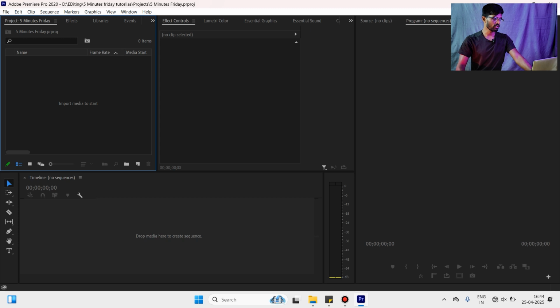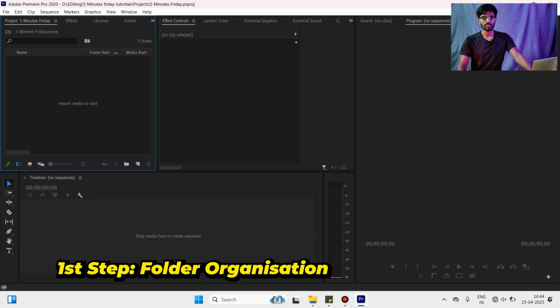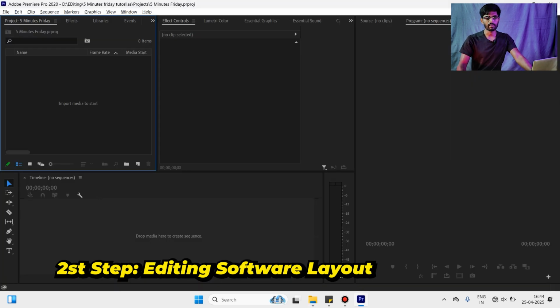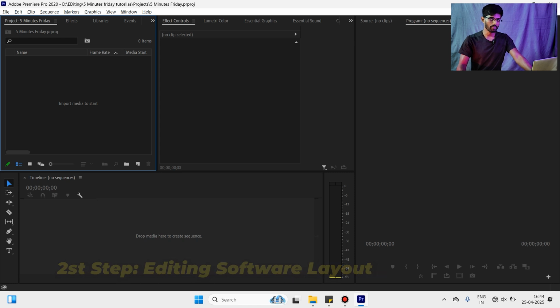Once you open Premiere Pro, the layout looks like this. So the first step is the folder structure, which I already created here. If I go to the second step, this is the Premiere Pro layout structure. You can see there is a project panel. Whatever you want to import, the footages, clips, images, music, whatever it is, will go here.